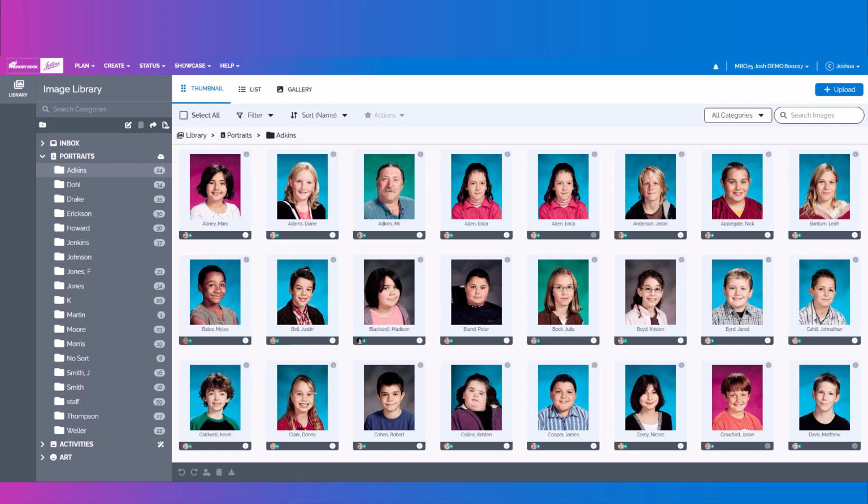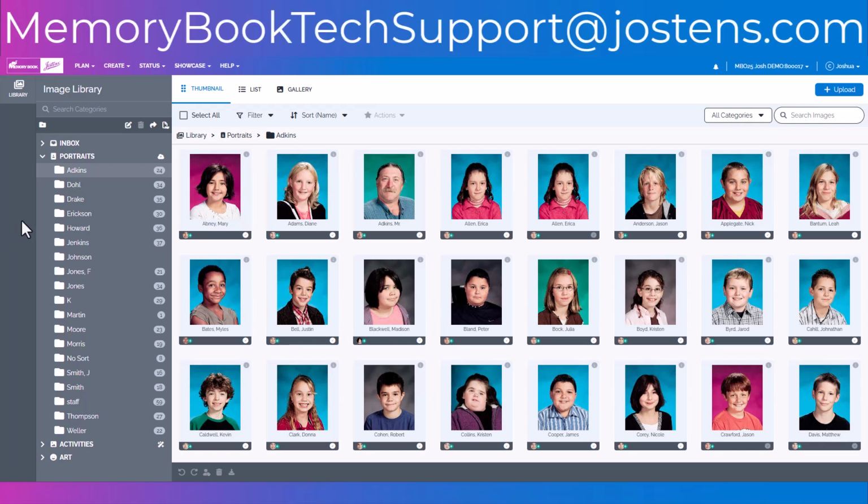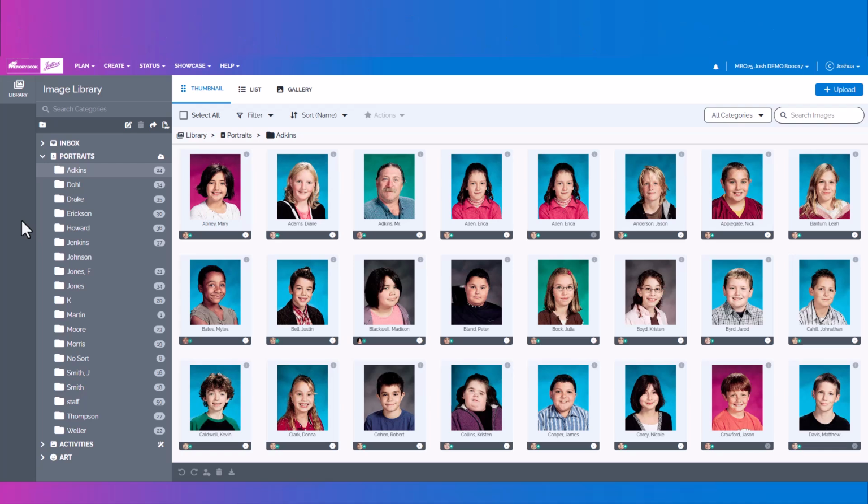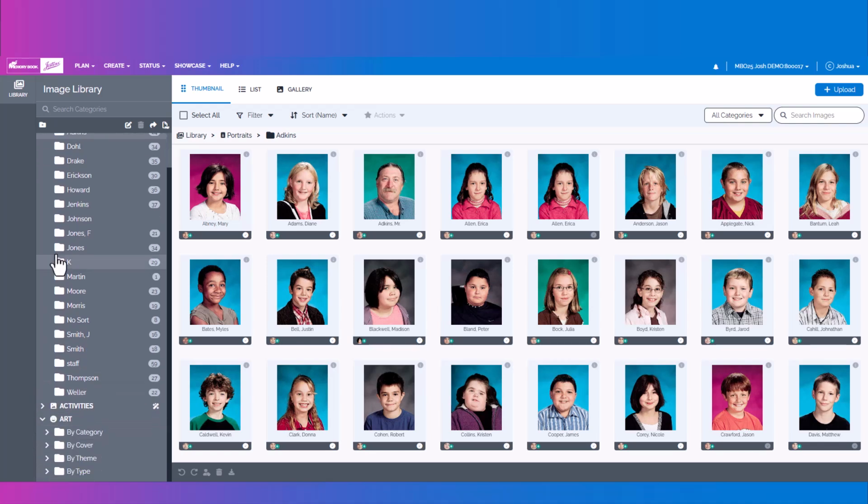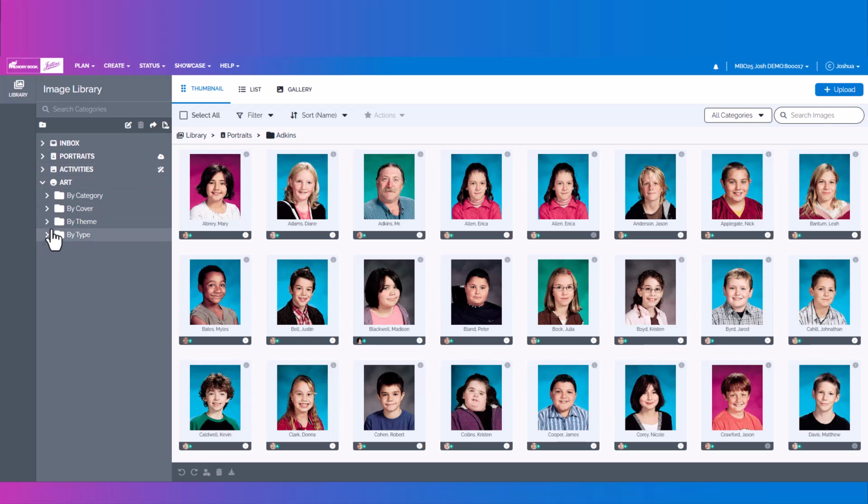First, let's talk about where to find no photo images in the program. You can also email Memory Book Tech Support, and we can upload some of the no photos images we have. In the image library, click on the arrow pointing to the word Art. There you will see 4 subcategories. The one we want is by type. Let's click the arrow pointing to by type.